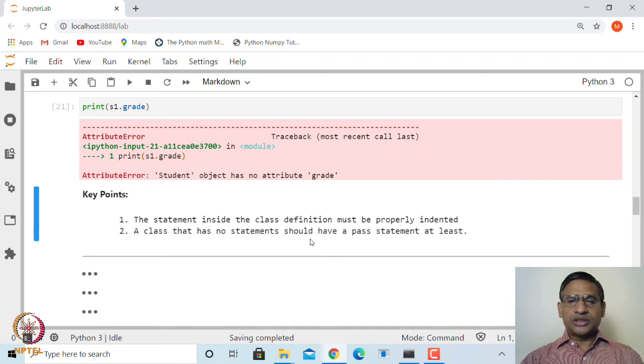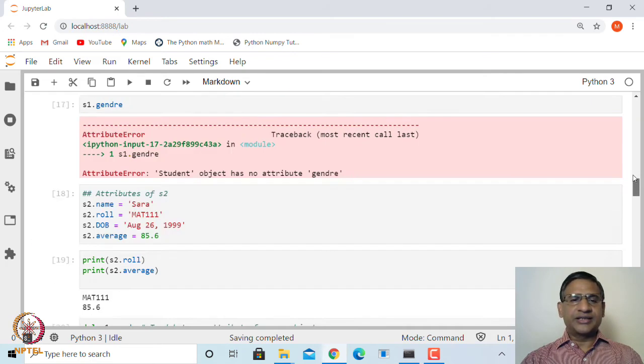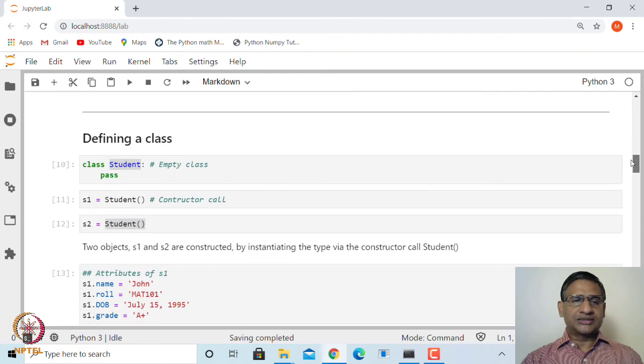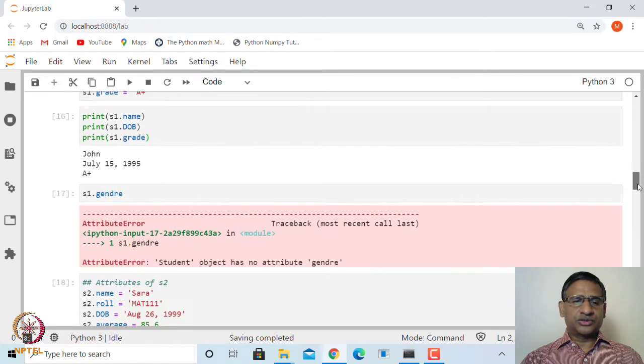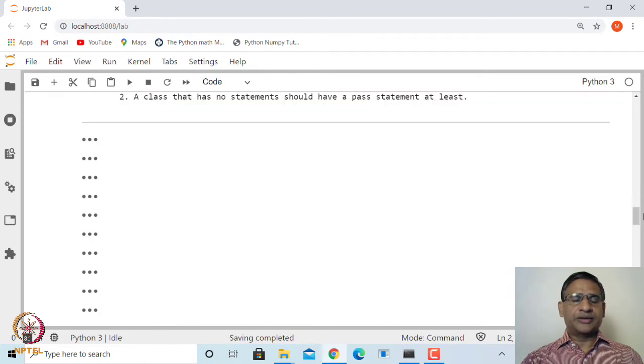If you look at how we have defined this Student class, there are two things you have to remember. First, you have to put a colon here, and then all these statements should be indented inside. These are the things you must keep in mind.